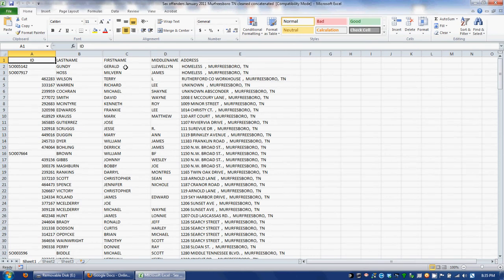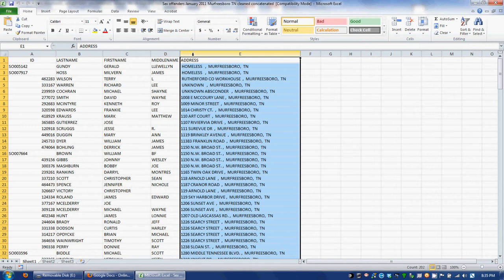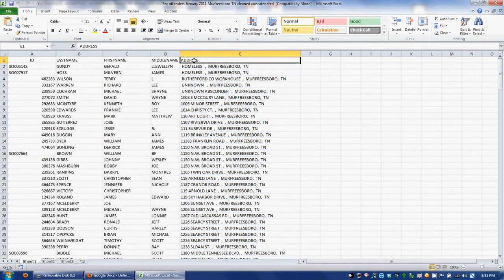I have the sex offender data all cleaned, and also I have all of the address information concatenated into a single column, which I've labeled address here. So this data is now ready to upload to Google Fusion Tables, and here's how to do that. Let me close this out.